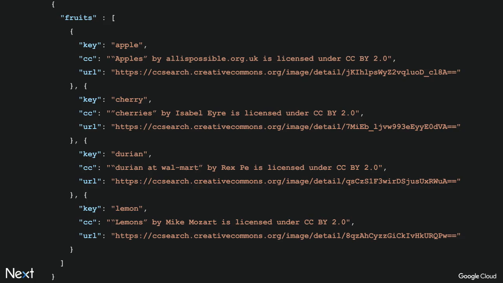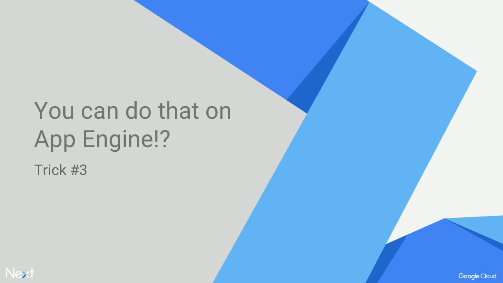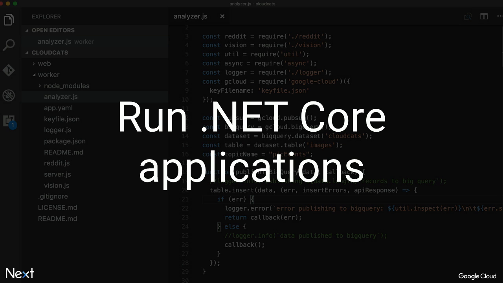All right, so that's one of the ways that we can use traffic splitting to both do safe upgrades and to make sure that we have the best version of our site for A/B testing. By the way, all those images, Creative Commons. Thank you to the very nice people who made them. They were beautiful. So that was trick number 2, traffic splitting. Let's take a look at trick number 3.